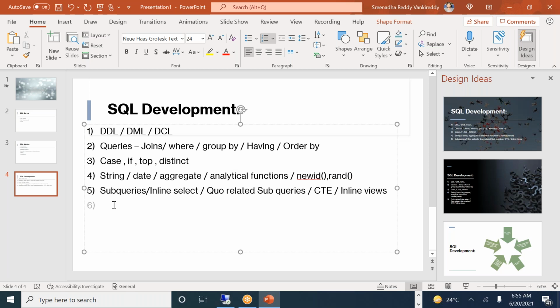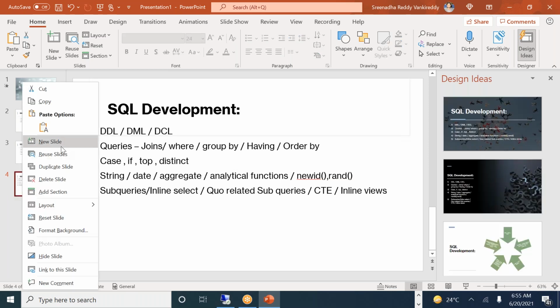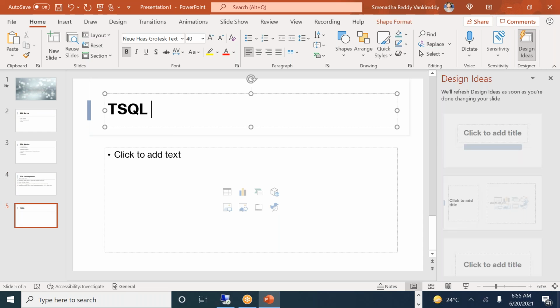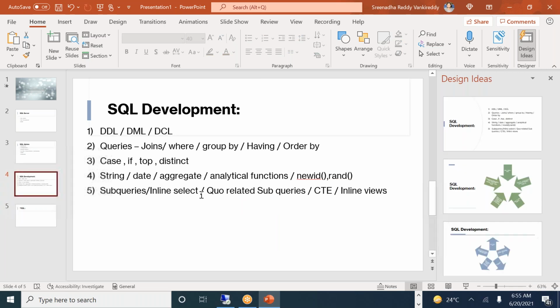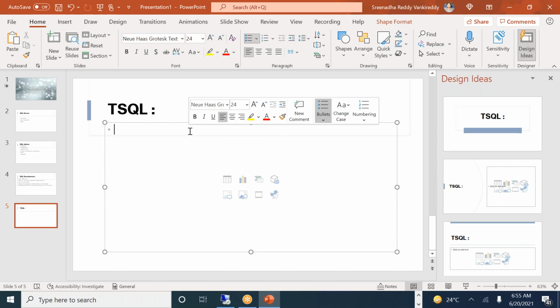Once this is written, then we will go for TSQL. Okay, TSQL. See, these joins and queries, all these are just queries. So what is TSQL? It is a programming language. The SQL Server programming language is nothing but TSQL.